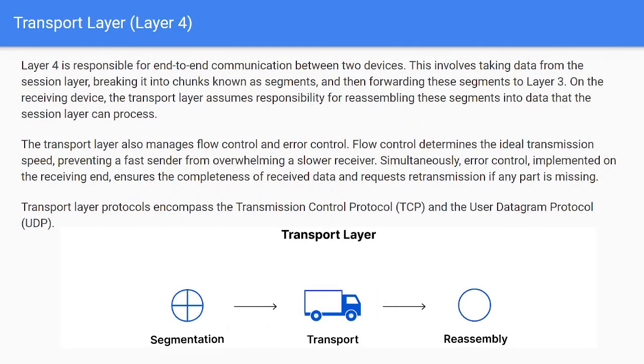Alright, so let's go to the next one. We have layer 4, which is the transport layer. The transport layer is responsible for end-to-end communication between two devices. This involves taking data from the session layer and breaking it down into chunks known as segments and forwarding these segments to layer 3.